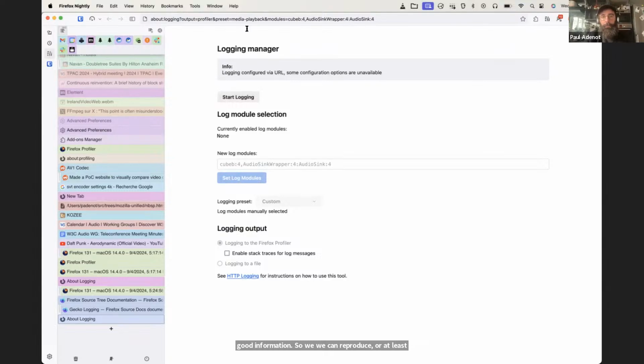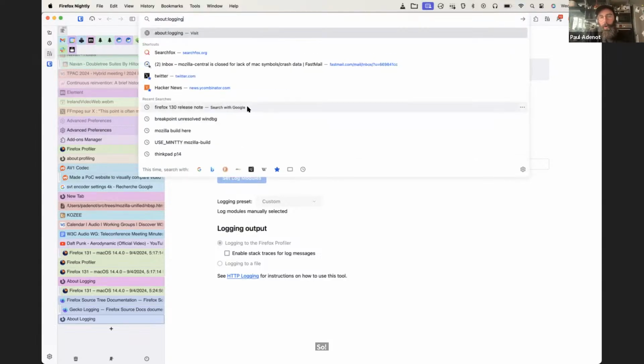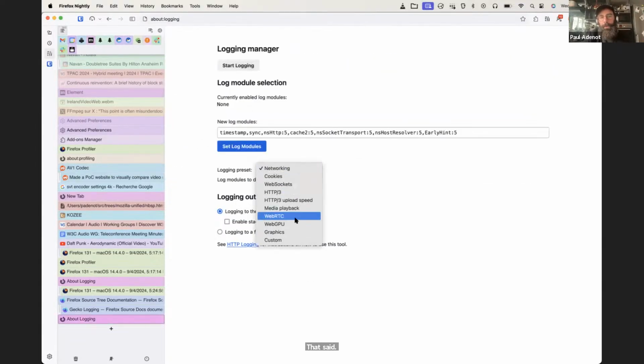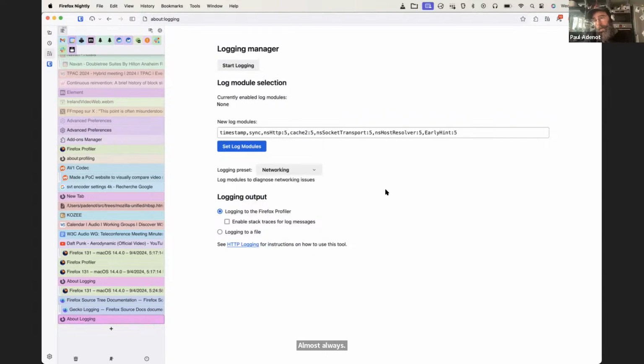So that said, almost always there's a good preset. If there's none, any of the regular Firefox profiler presets, usually they work. The Nightly one or the Firefox one works well. It's very wide.